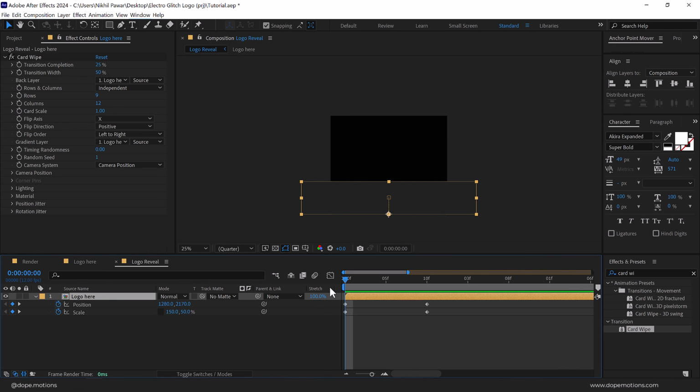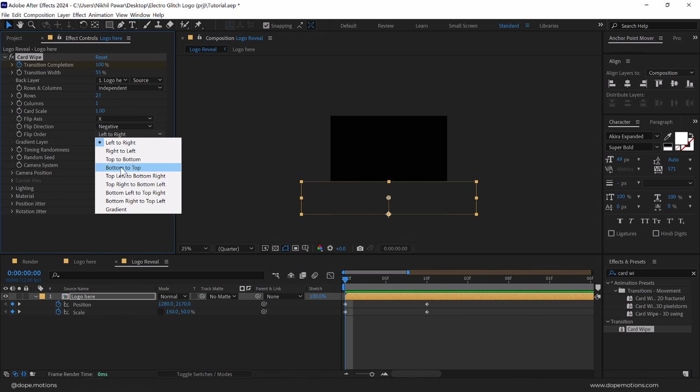Now make sure your time indicator is at the start. I'll create a keyframe on the transition completion and set it all the way up to 100. Set the transition width to 55. Increase the rows to around 27, should be fine. And for the columns, I'll go with 1. Set the flip direction to negative. And because our logo is animating from the bottom, I'll set this from bottom to top.